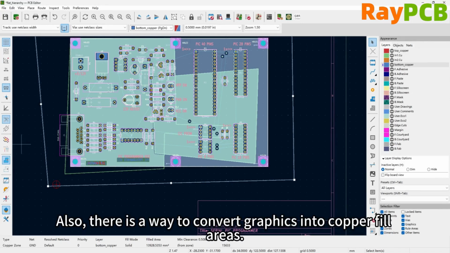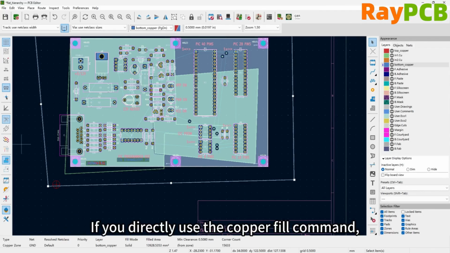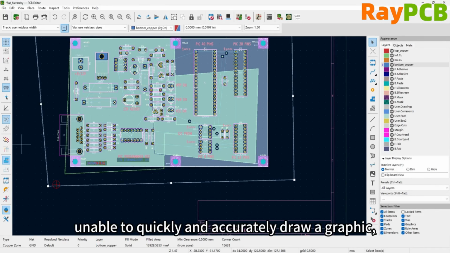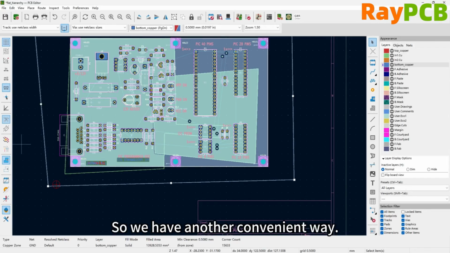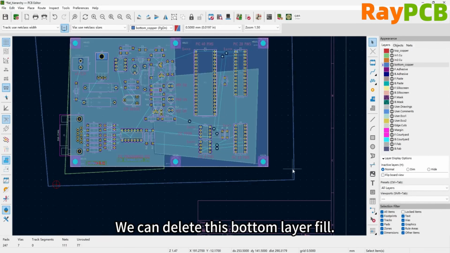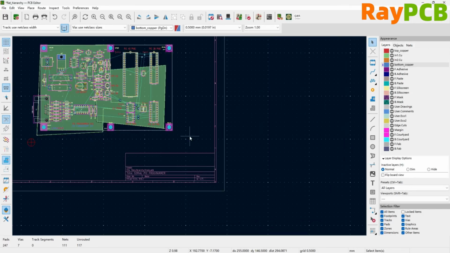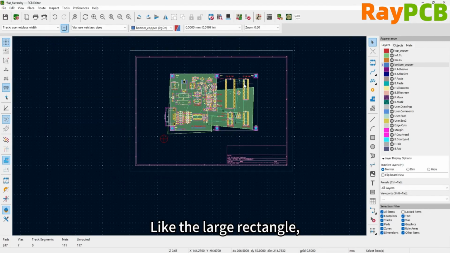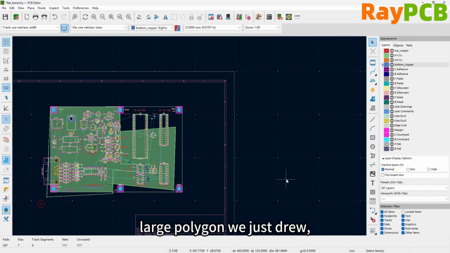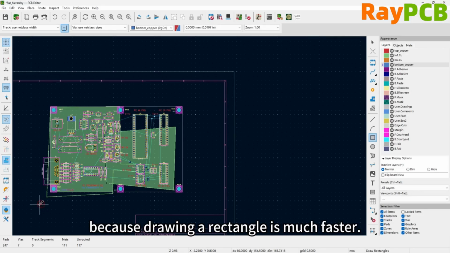There's also a way to convert a shape into an assignment region. If you use the assignment command directly, you have to manually draw a polygon, which makes it hard to quickly and accurately draw a shape, especially a rectangle. So there's a more convenient way. We can delete the underlying assignment. Let's delete it. Just like earlier, we drew a large polygon, but we can also draw a rectangle since drawing a rectangle is much faster.